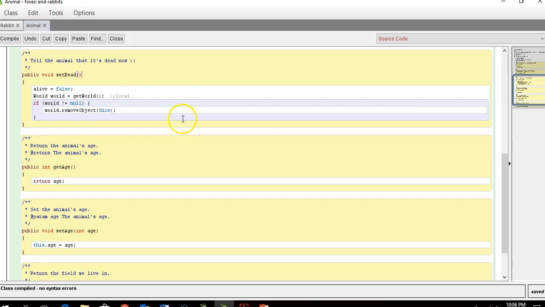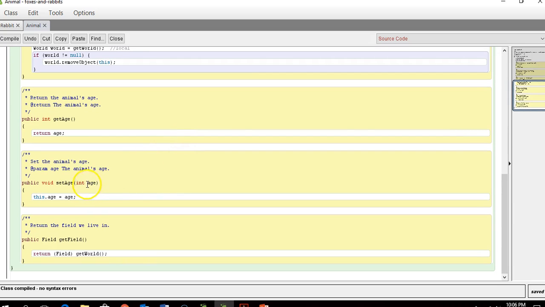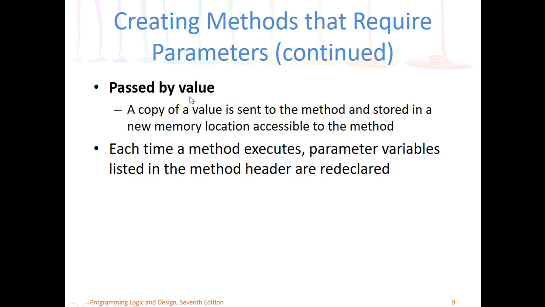This particular value right here is a parameter, and when we send the value in, it gets copied to this local variable age. So wherever this is called from, the value that gets sent in is copied, and we use that locally. And that is called passed by value when a copy of the data is sent. So most of the variables that you have worked with are passed by value. However, when you pass arrays, those are passed by reference, which is something we will talk more about in the next course.